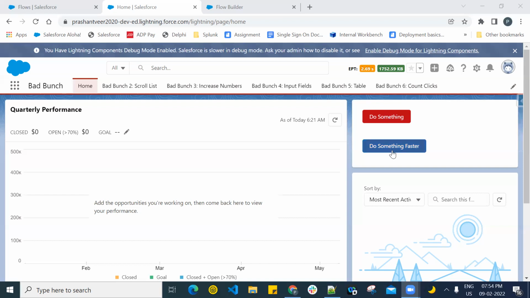I have two buttons here, do something and do something faster. I will show you how I can identify that the issue is related to the custom component, or you can say how I can identify the root cause of slow performance so that I can modify my code for better performance.